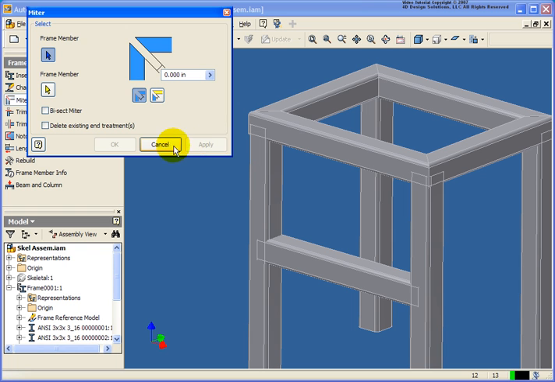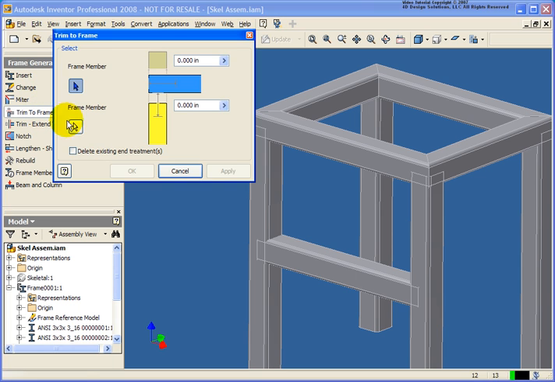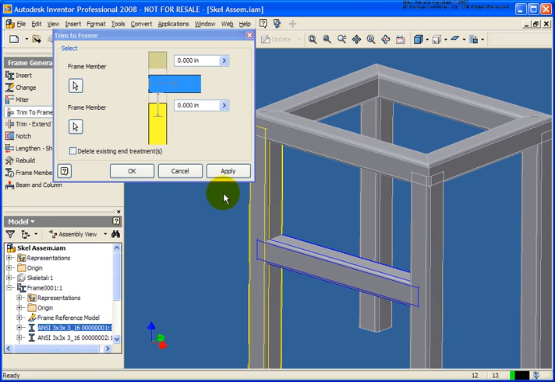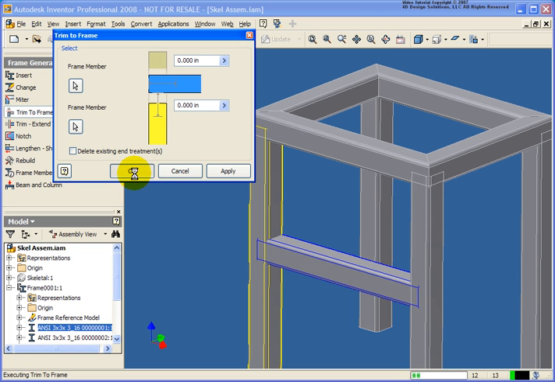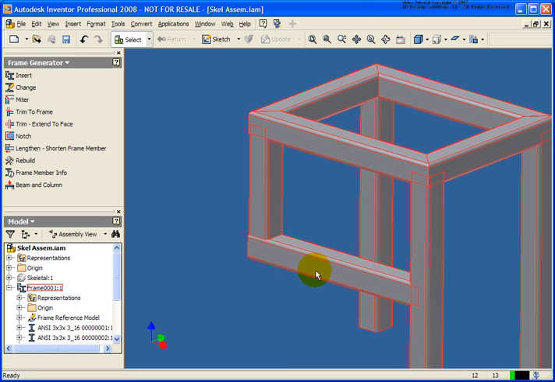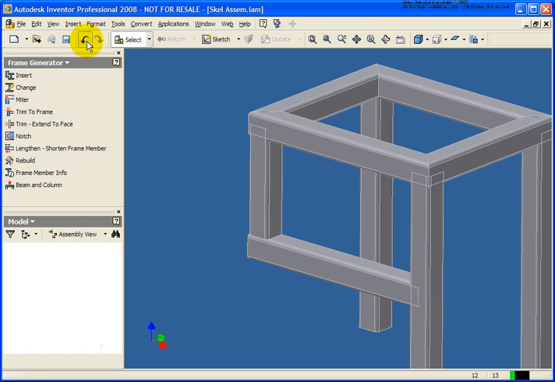So those are all the miters I want to do. I'm going to go ahead and cancel out of that tool right now. And let's take a look at trim to frame. So trim to frame, I'm just going to select the two components on the left-hand side here, click OK. And you can see what Inventor did is it went back and it trimmed and extended those frames off. Probably not what I want in this case, so I'm going to undo that.